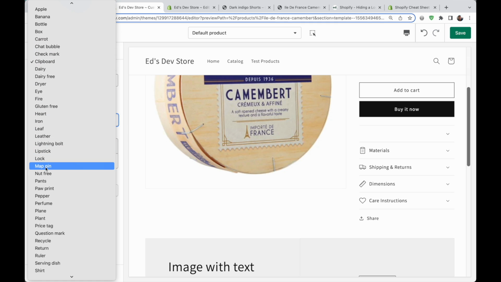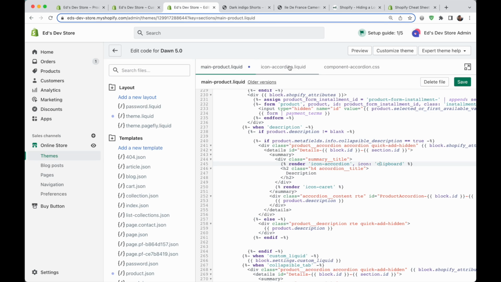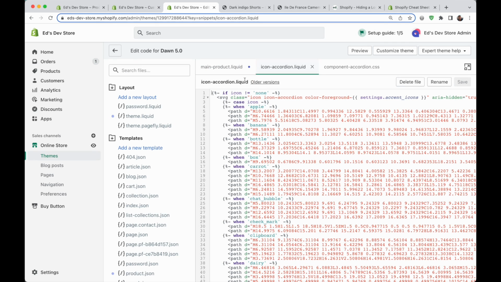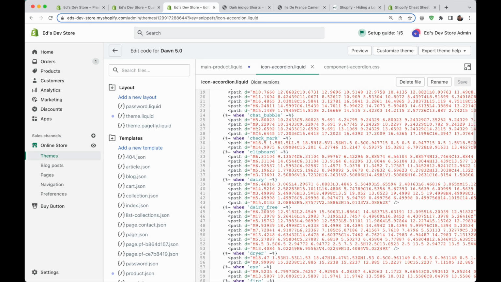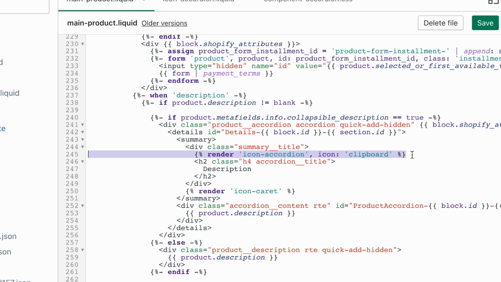Just lowercase them, and instead of a space, you're going to put a dash. If you want to know exactly what they look like, open up a file called iconaccordion.liquid, and here you will find the actual names of them. So, sorry, it's not a dash, it's actually an underscore. So you're going to use chat underscore bubble, for example, if you want a chat bubble. I'm just using clipboard. So icon clipboard. If you don't want anything, then you can just delete it.